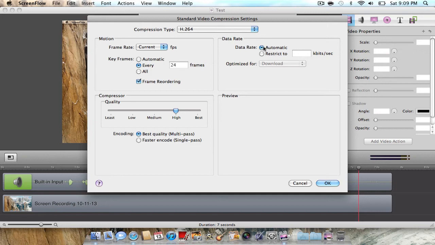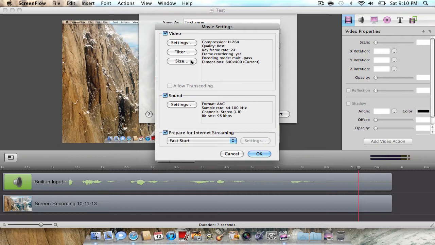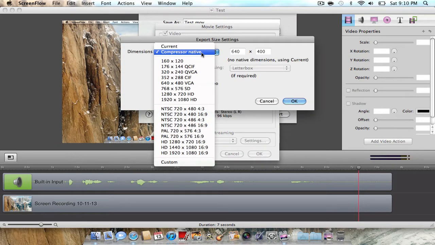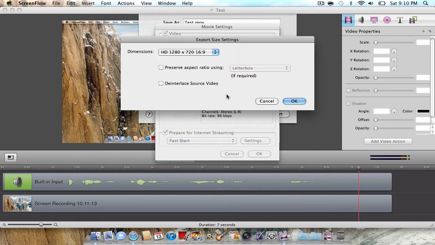So next, over here, you're going to want to hit automatic. And then down here, you're going to want to click best quality multipass and drag this all the way to best. Once you're done with that, you're going to hit OK, and then go to Size. Once you hit Size, make sure you change this to HD 1280 by 720, 16 ratio 9, okay? Make sure you click that. That's very important.